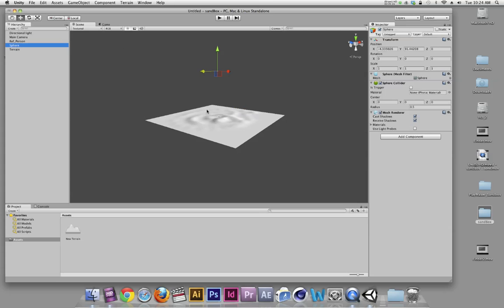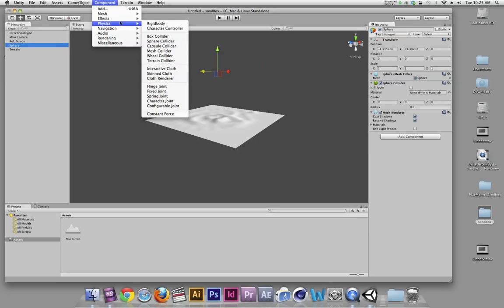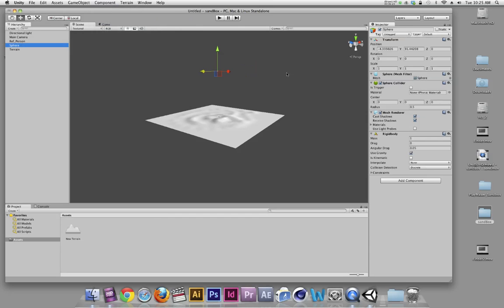So I'm going to go back and select my sphere. Now, the basic idea of the physics engine inside Unity allows us to select an object and tell the physics engine to apply physics to that object and let it be affected by gravity. And it's very easy to do this. I can just select an object, go to the component menu, and choose physics. And from physics, I can choose the rigid body component.